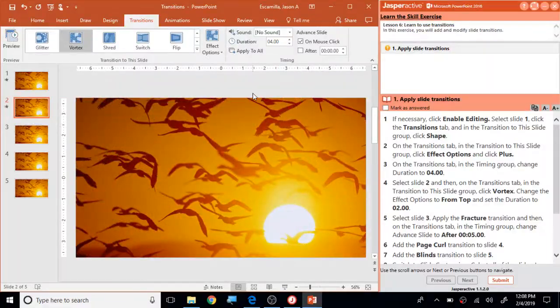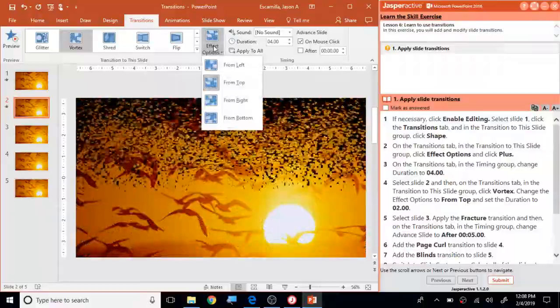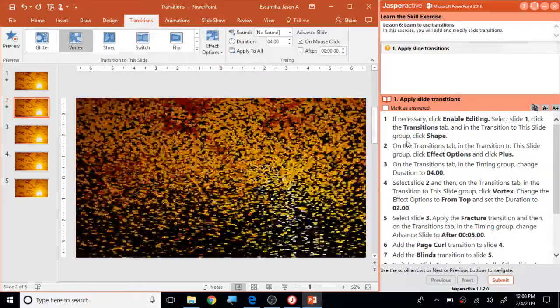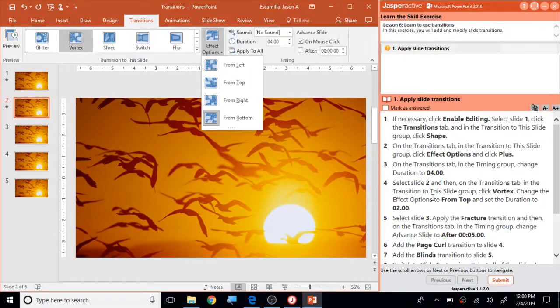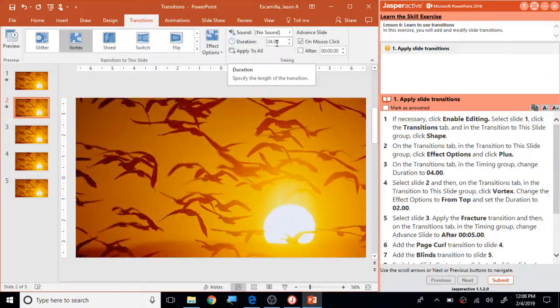And this is the Vortex transition. We're going to change the effect options. It says change the effect options to From Top and set the duration to 2 seconds. So right here is the effect options. You can have this vortex happen from the top, from the right side. Notice it starts from the right and goes to the left, or from the bottom and goes up. However, the instructions want us to do it from the top. So I'm going to put From Top, and we want this to happen in 2 seconds. So we want it to go a little faster than 4. I'm going to change this to 2, and it'll happen faster.